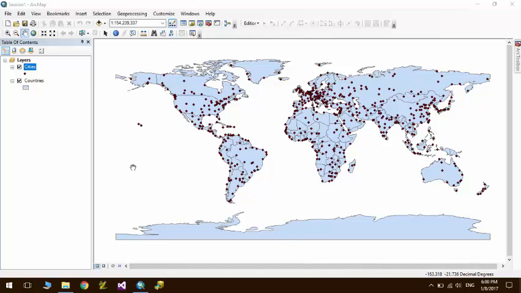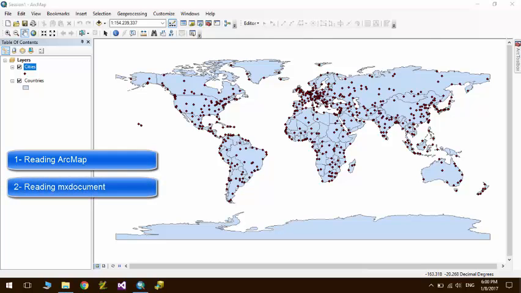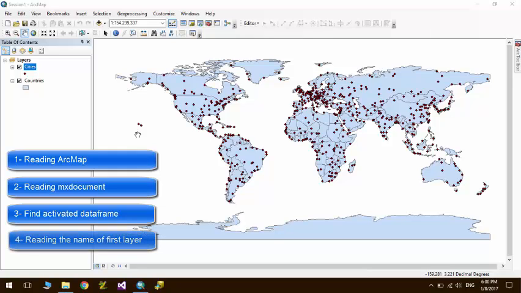And then read the name of the first layer, which is cities here. So our steps are: reading ArcMap, reading the map document, finding the activated data frame, and then reading the name of the first layer. But now, where are the classes? Where is the class of ArcMap, map document, data frame, and layer?